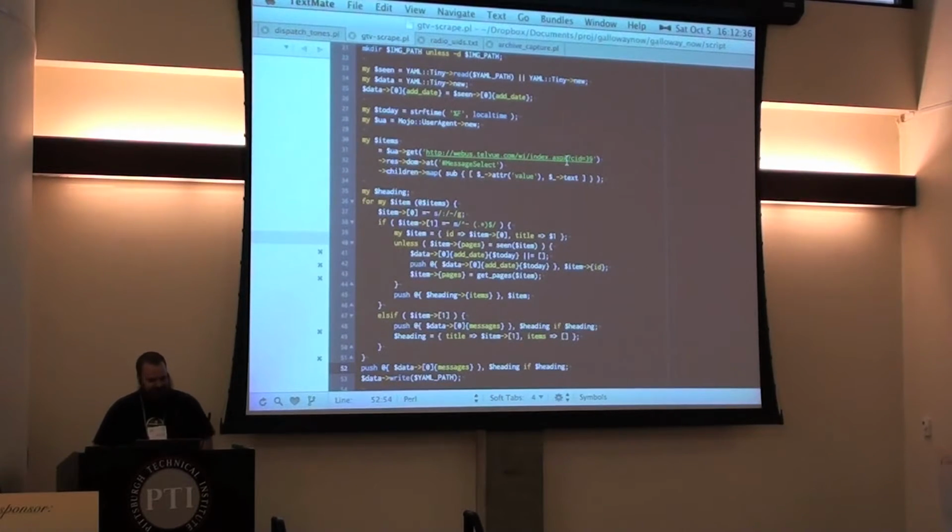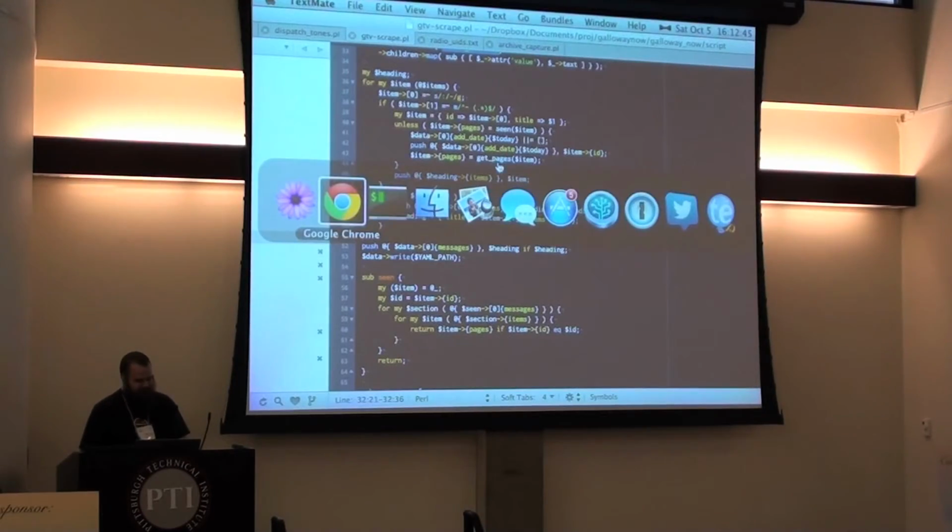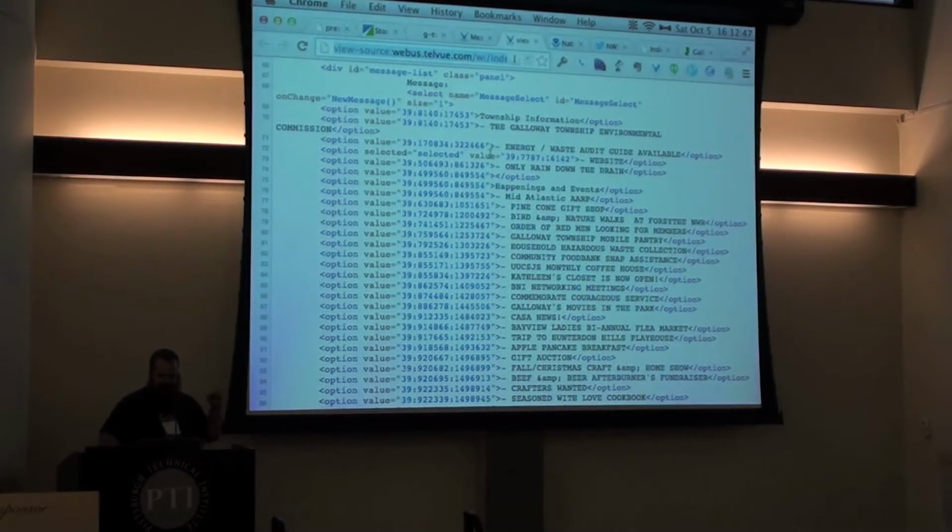So we just get the first page. We get the message select drop down. Now we have our titles. Oh, there was another really bizarre thing that this caused. So they have these section titles. They're the ones without a dash at the beginning.